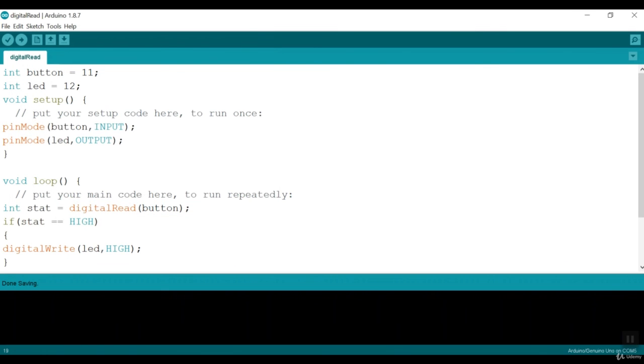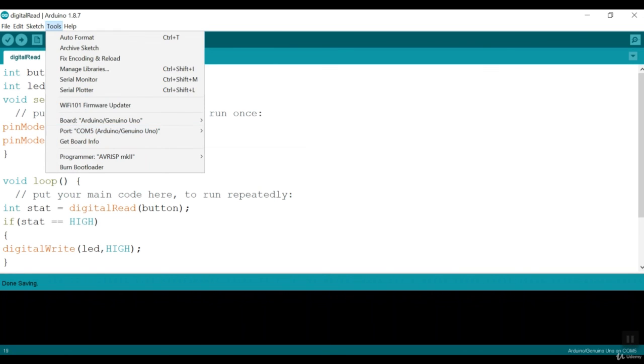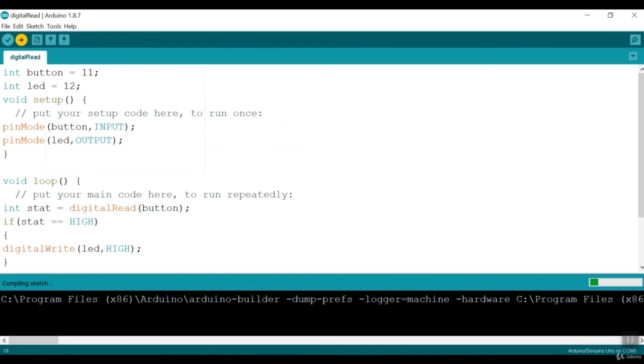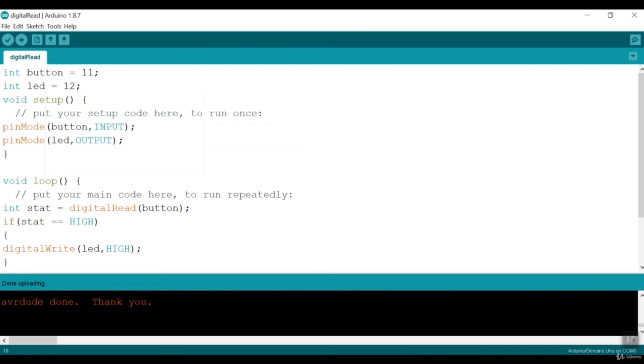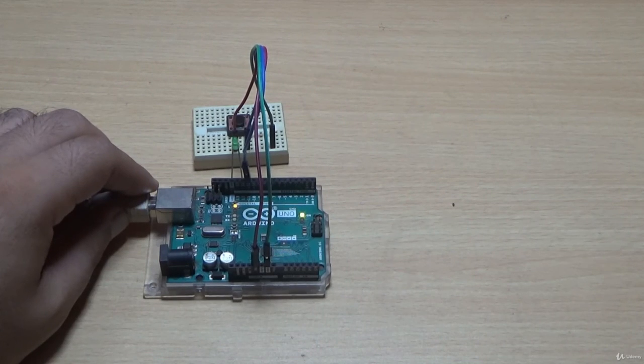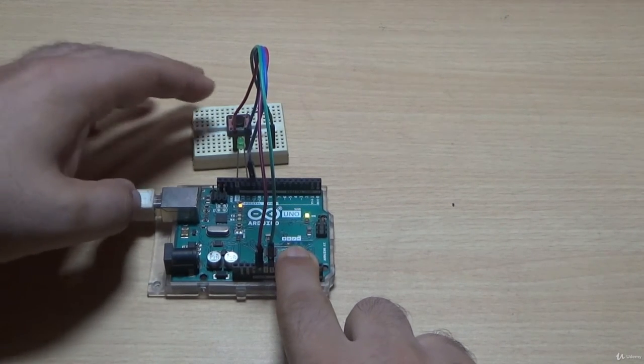Now as I have connected the Arduino, I'll check whether the Arduino is connected properly or not. Yes, the Arduino is connected at COM5. Let me upload. Done uploading. Let's check the output. I have uploaded my program. Now let's see.